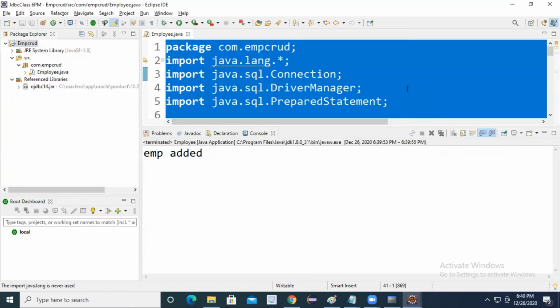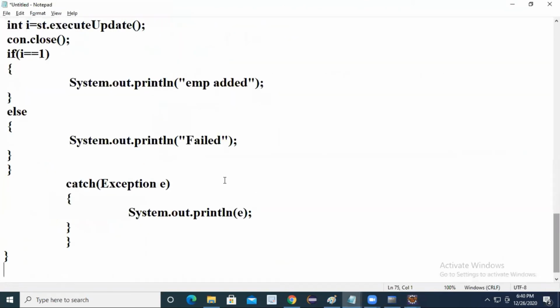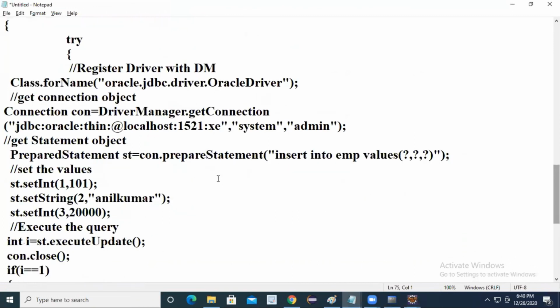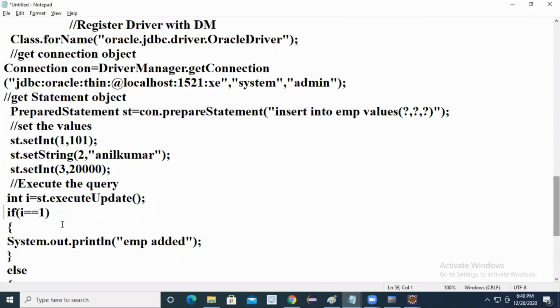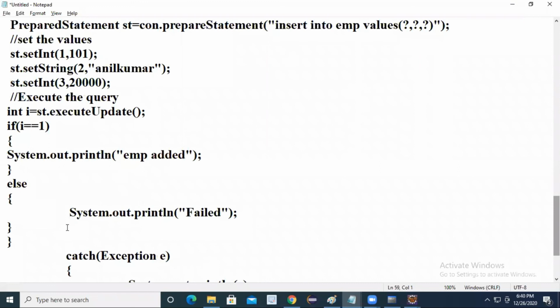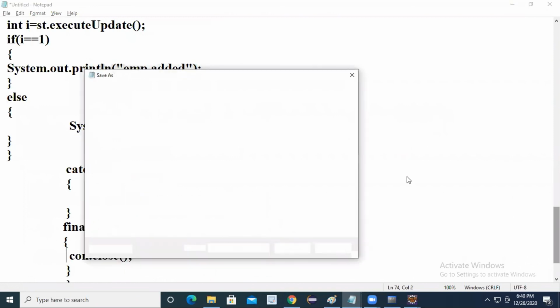This is the code for your program. Write this code I told you, right? Register the driver with the driver manager. If you want to close the connection, what to do? You keep it inside the finally block. After this catch block, you can write the finally block, and here you can write con.close(). Yes or no? This is your program.